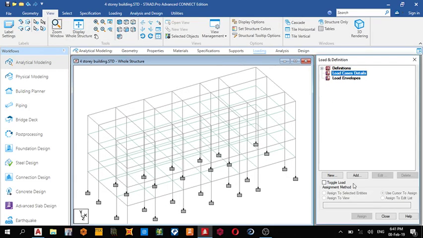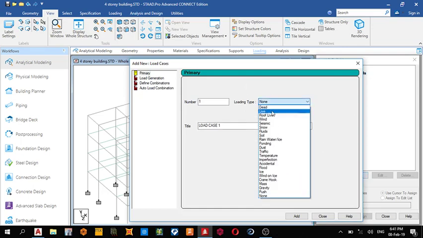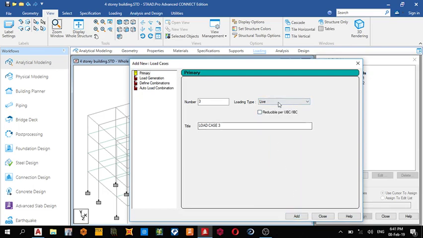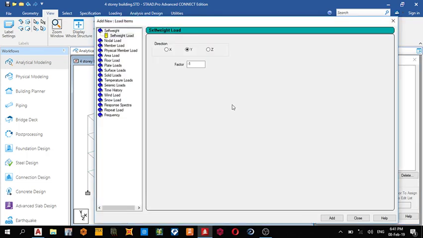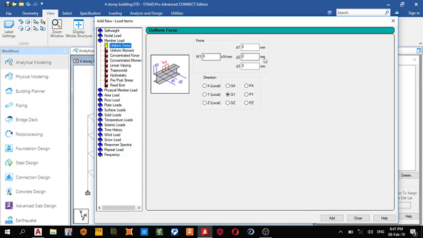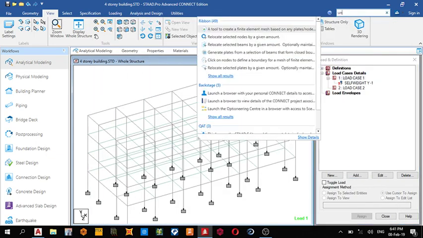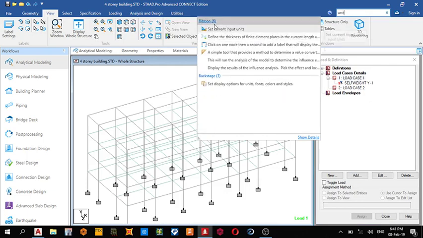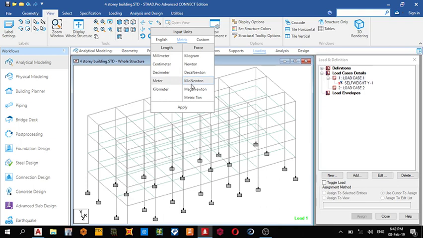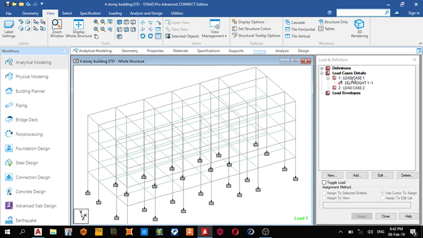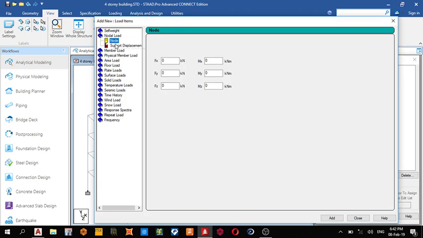So the first thing we do is to load it. Types of load on a building: we have the dead load and the live load. Under the dead load, we have the self weight, you add it. Then we have member load. Now if you notice, the member load is in kilonewton per millimeter, so I want to change it to kilonewton per meter. So I'll come back here, search unit, then change it to meter and kilonewton, apply. So come back here, you add it, member load.